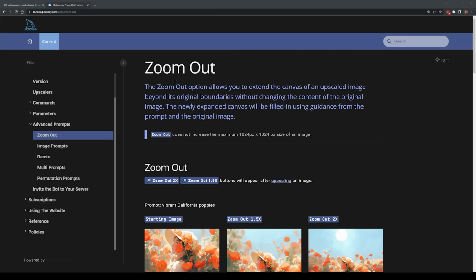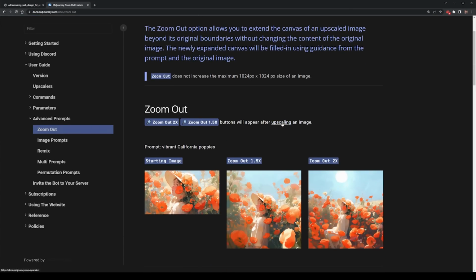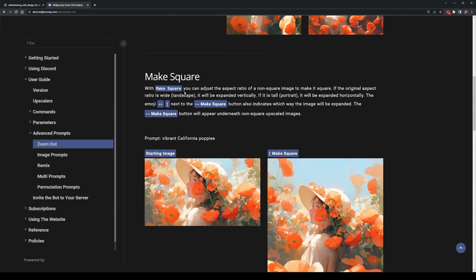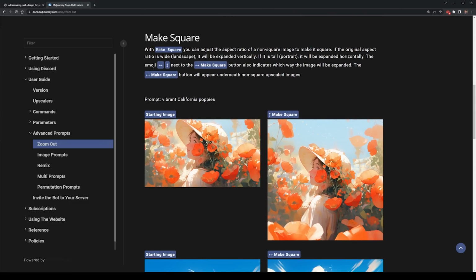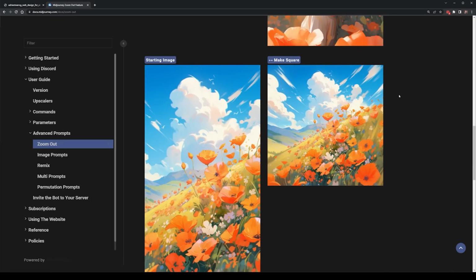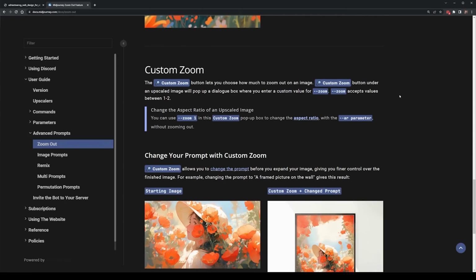MidJourney 5.2 now allows you to do something called a zoom out. It's an option that basically allows you to upscale an image beyond its regular boundaries, and it also kind of changes the original images. There's a few examples available, but the common one here is having a starter image that you work with, and then you can zoom that image out to get a larger landscape of what it could look like. What I found useful is the fact that you can also change the aspect ratio. So for example, if your image is 16:9 or 9:16, you could turn it into a square, and it keeps most of its original elements without looking like it was squashed or resized.